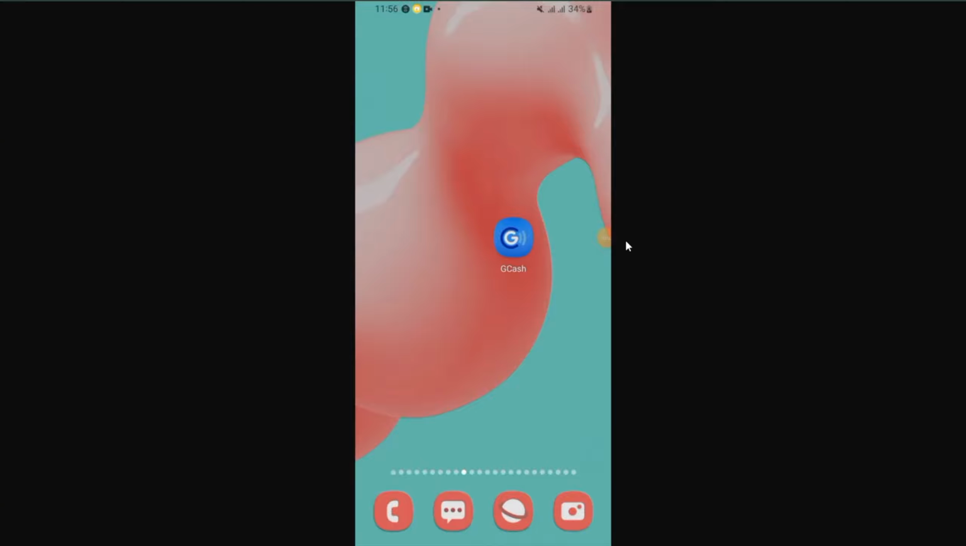Most users find that after doing these three things, clearing cache, updating the app, and restarting their device, the GCash game opens smoothly without any issues.